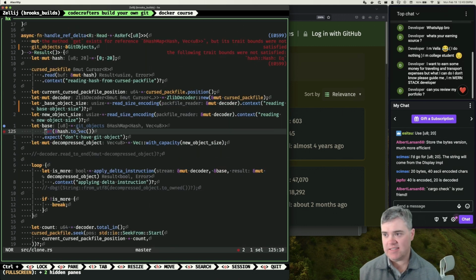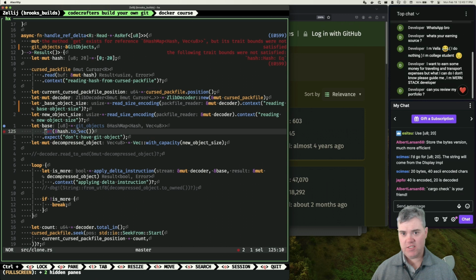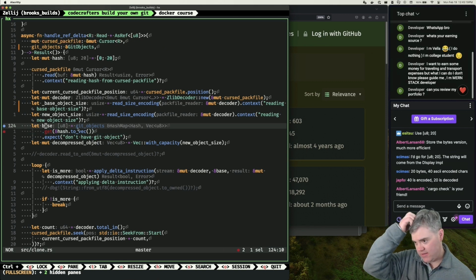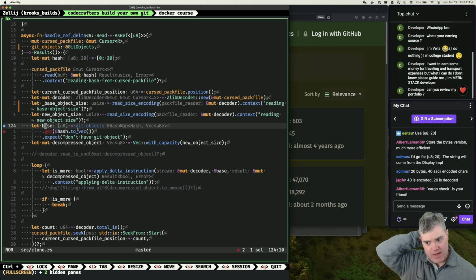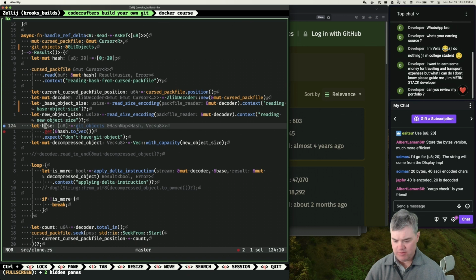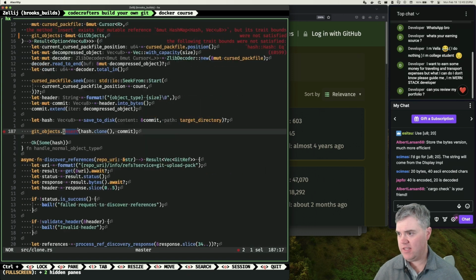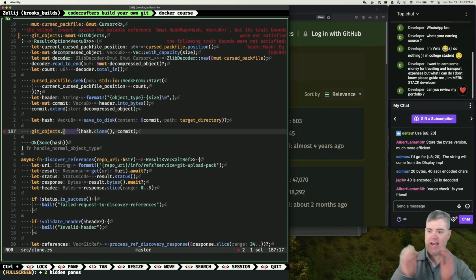Okay, so get exists for the reference, but it's not right here. So I'm trying to get this hash to vec. I'm also curious when it's going to start yelling at me about the insert. There we go. Okay, so here, insert hash clone.